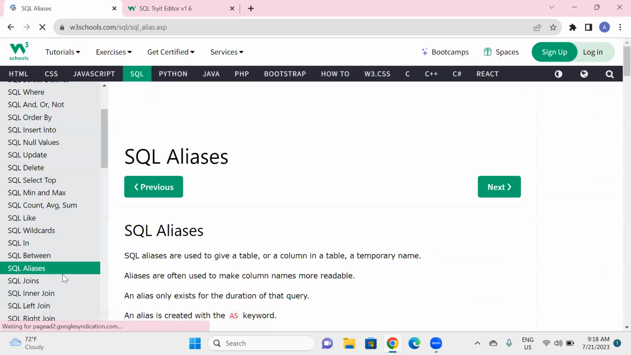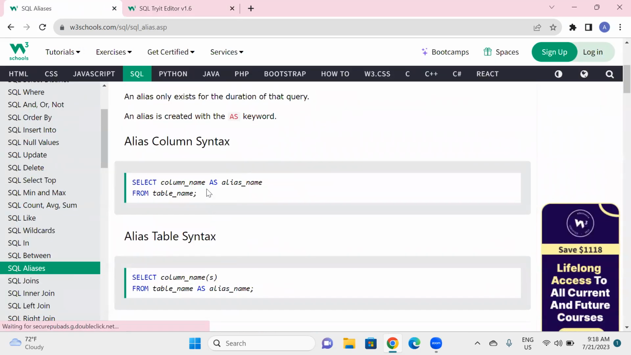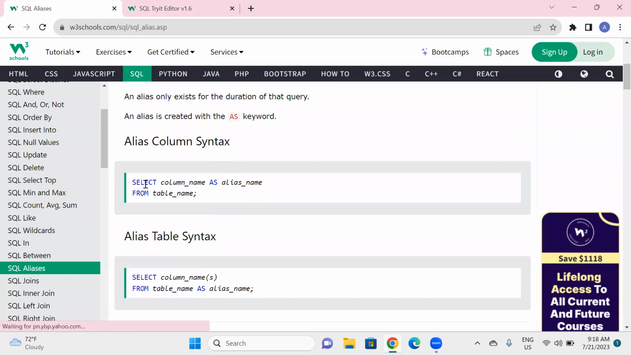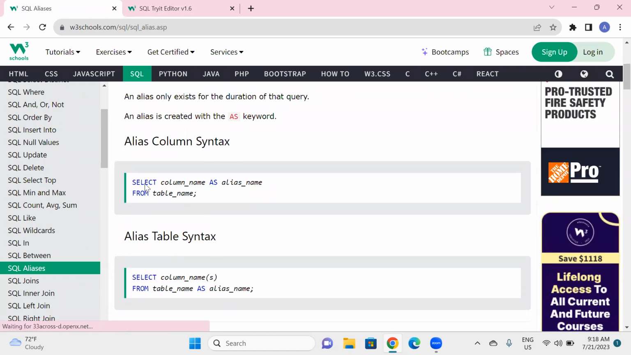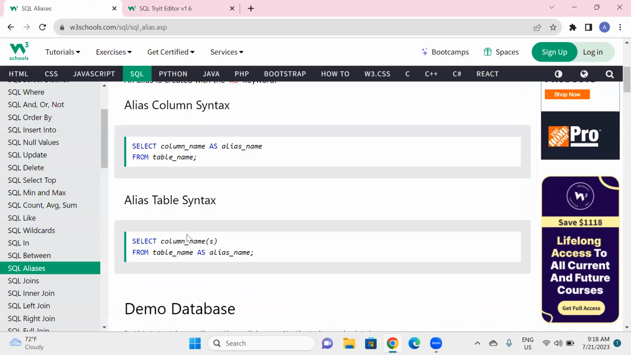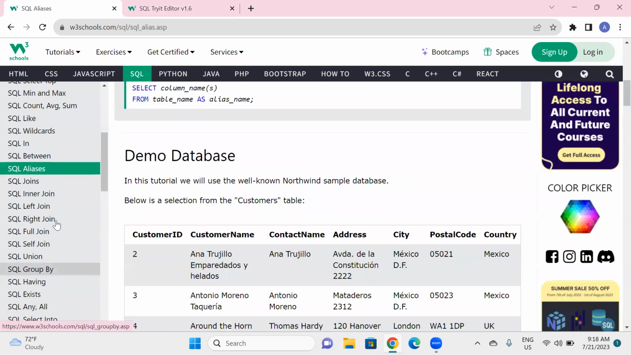Alias means we can give a name to column names or table names. If you have an existing column, you can rename it in a return statement. For that, we can use the AS command. Now, it's a very important thing.